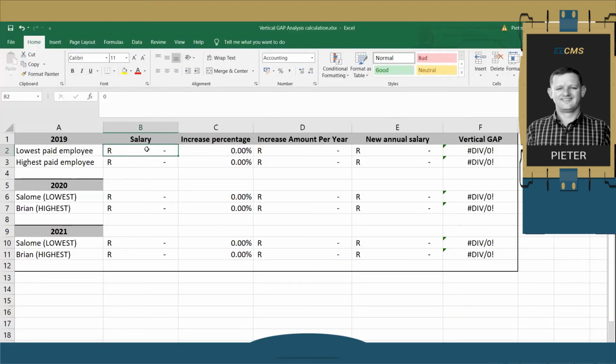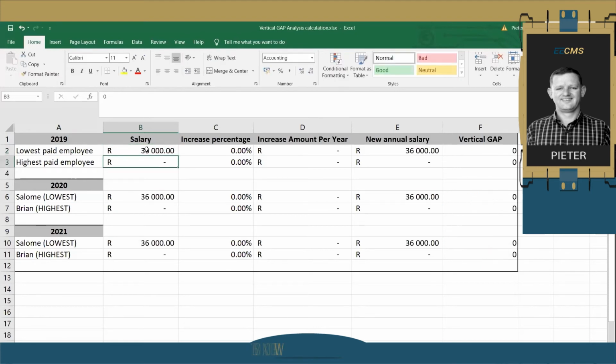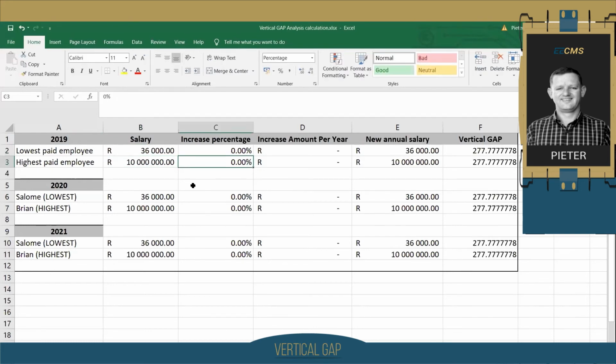Let me give you an example. Lowest paid employee, we say, earns 36,000 Rand per annum. The highest paid earns R1 million per annum. The percentage increase for the lowest paid is, let's say, 6%, and the highest paid is 5%. You see, you are closing the vertical gap.